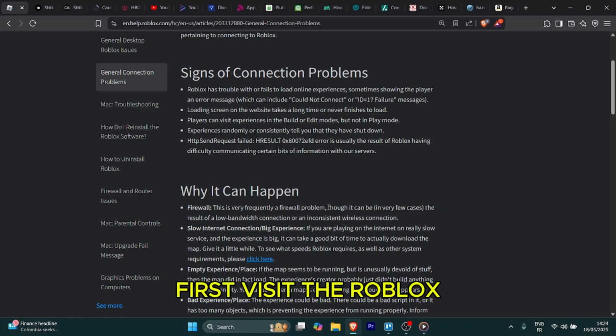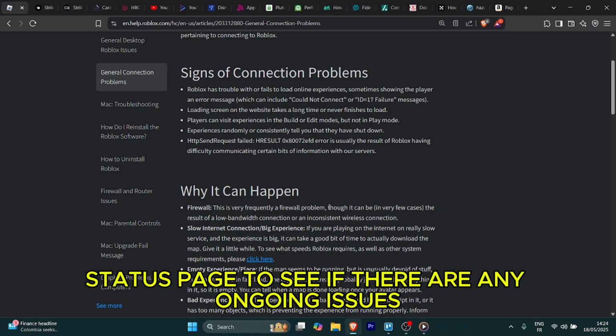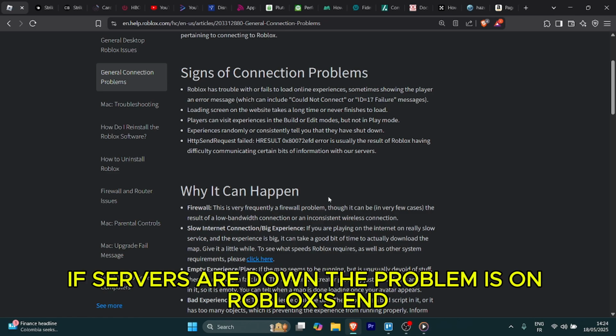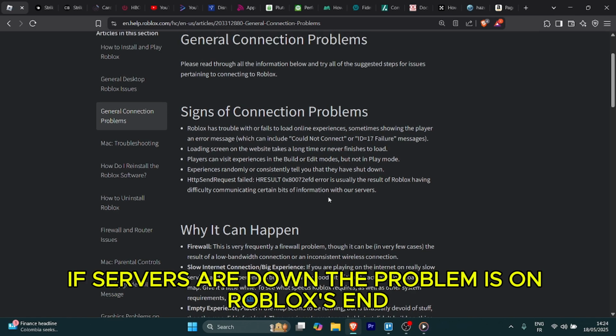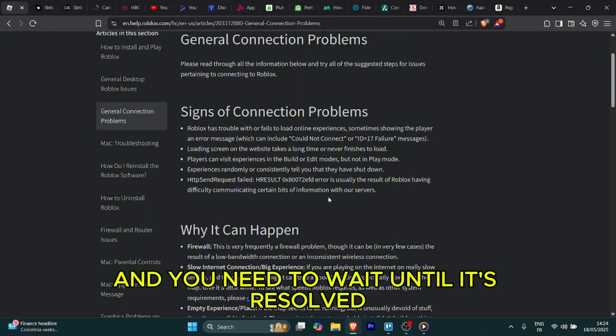First, visit the ROBLOX status page to see if there are any ongoing issues. If servers are down, the problem is on ROBLOX's end and you'll need to wait until it's resolved.